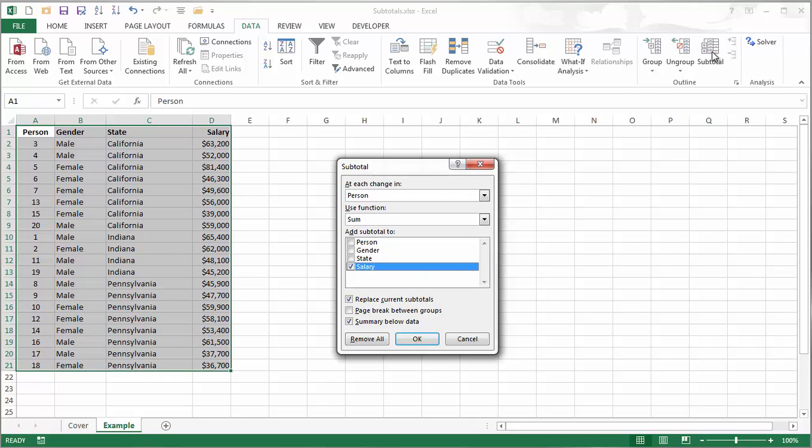Here you have to make three choices. First, which categorical variable do you want? Second, which summarizing function do you want? The summarizing function is often the sum function, but you actually have 11 choices, including average, count, and others. I will use average. Third, which variable or variables do you want subtotals for?